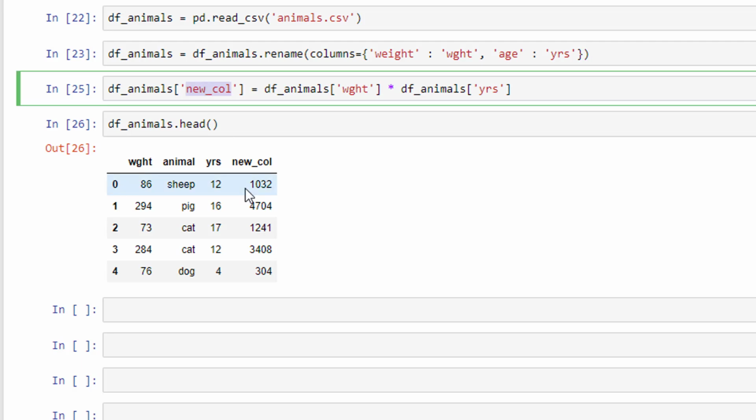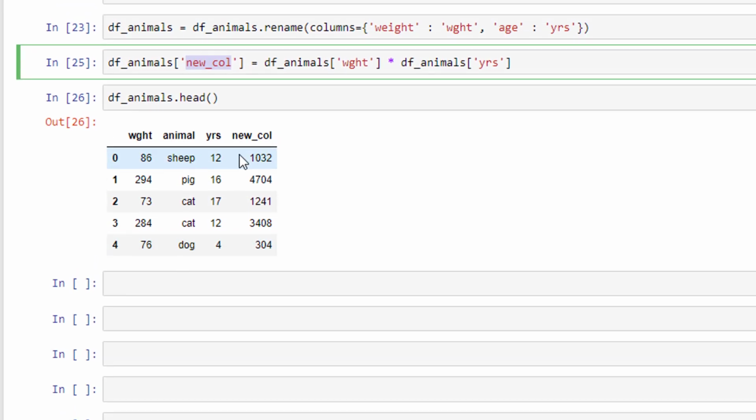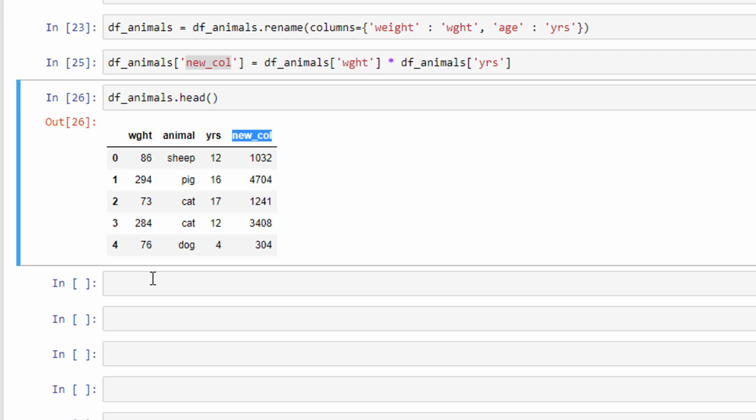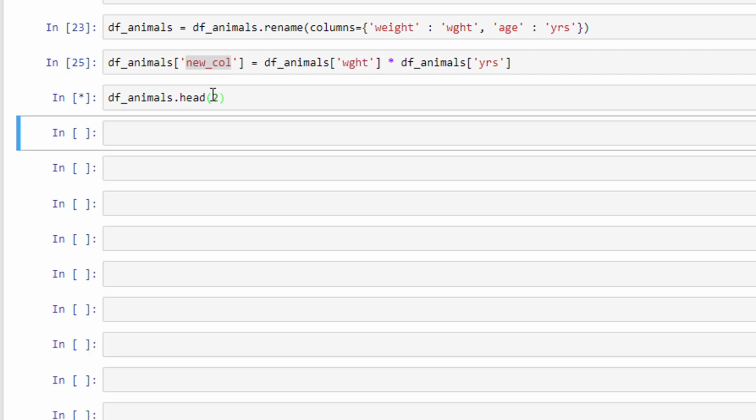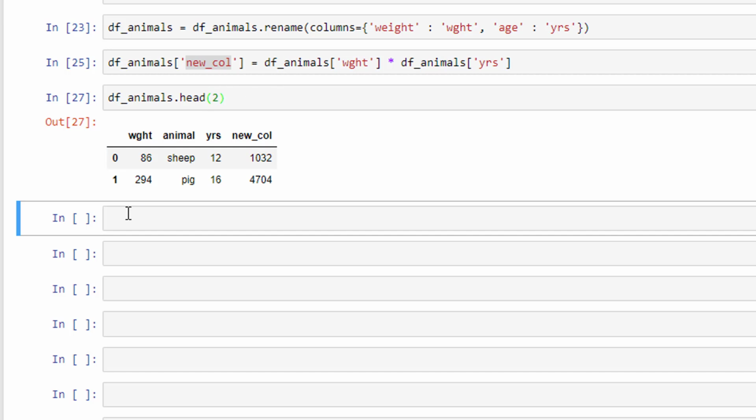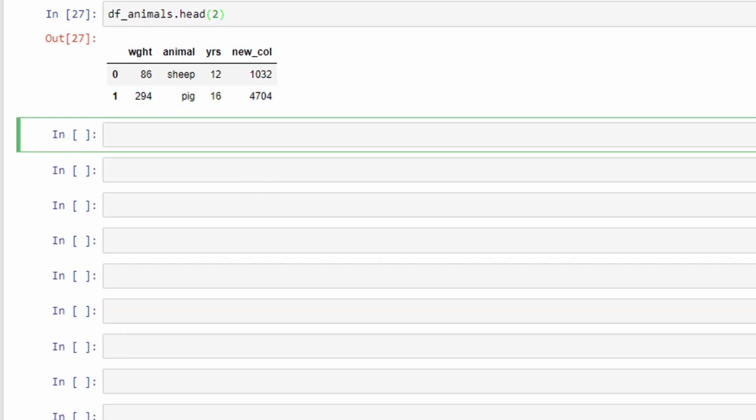The last thing I want to look at though is how we actually delete a column. This column, new col, is fairly useless, and I'd like to get rid of it, so I'm just going to reduce the amount of data that comes out there. And we do this using something called drop.